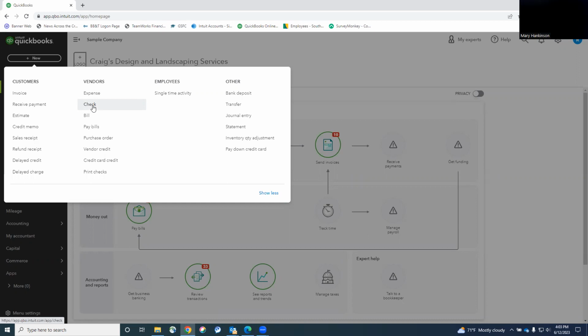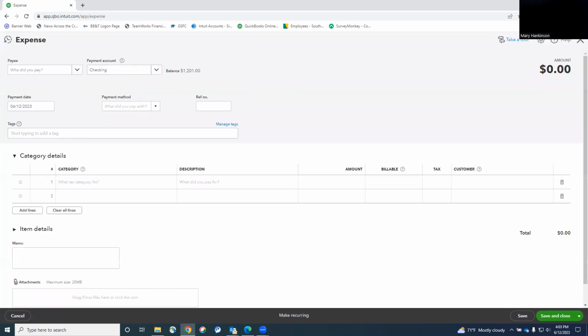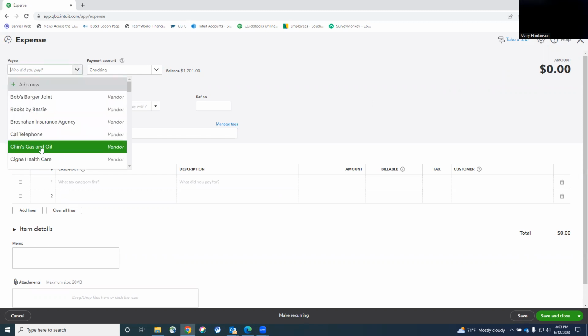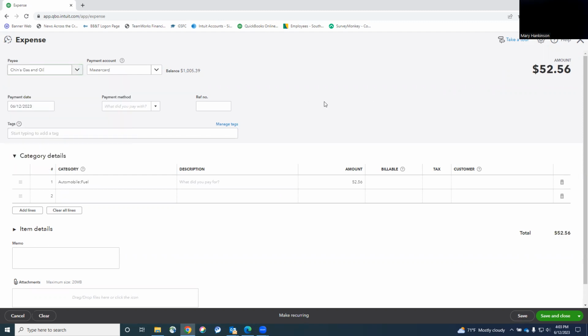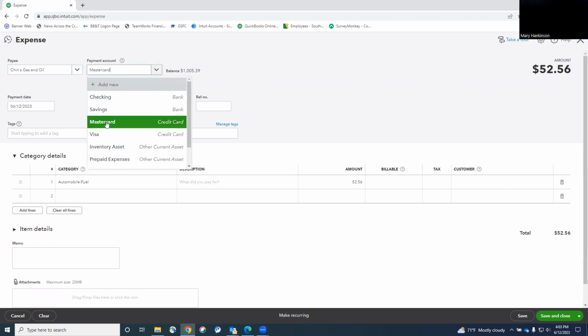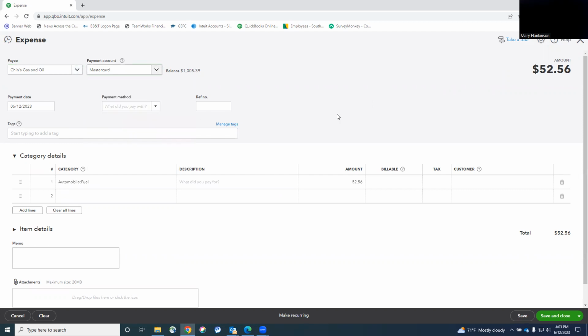So the first thing we're going to do is click expense. We're going to click on the expense under the vendors column. And we're still going to select payee. We're going to select Chin's Gas and Oil. Why? Well, we had to fuel up. We were out running errands and we had to fuel up. Now what account did we use? We're going to say we're going to use our MasterCard. So when we bought fuel, we used our business MasterCard.